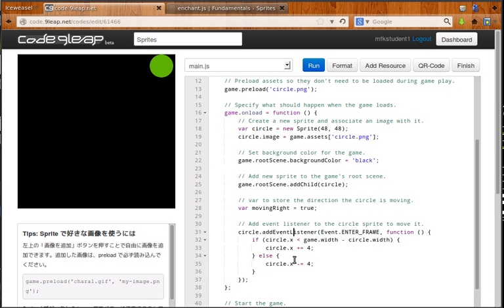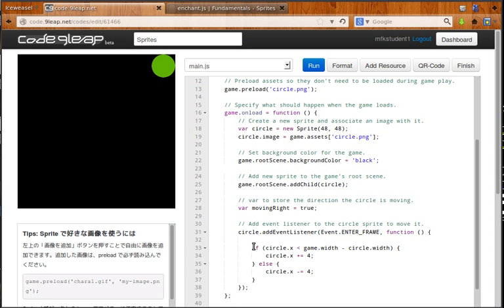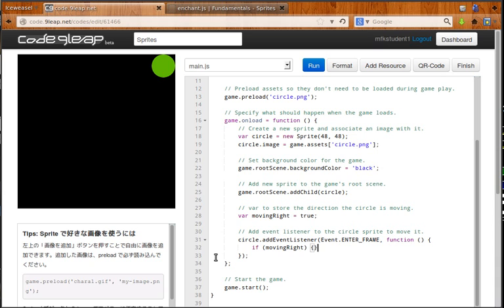Then down here, I'm going to say if the circle is currently moving right, then I want to start asking some questions. In fact, to simplify this, I'm just going to get rid of what we had before. Although we're going to actually reuse this code, what I want to do is start over.